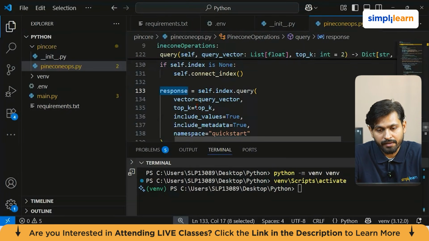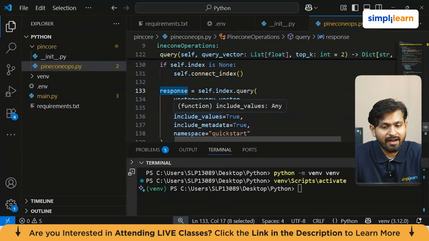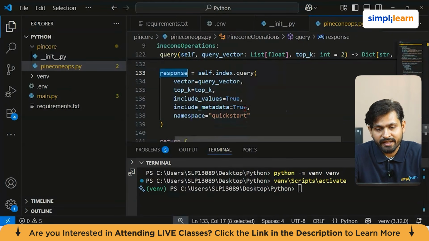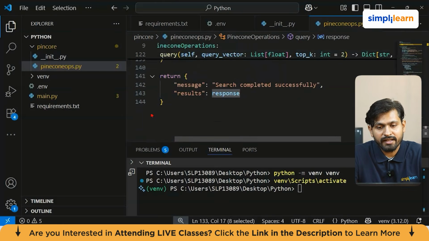That's very much important. So top K results are returned, and you can see it includes the values, the metadata, and the namespace. And finally, we'll return something like the search response completed successfully.